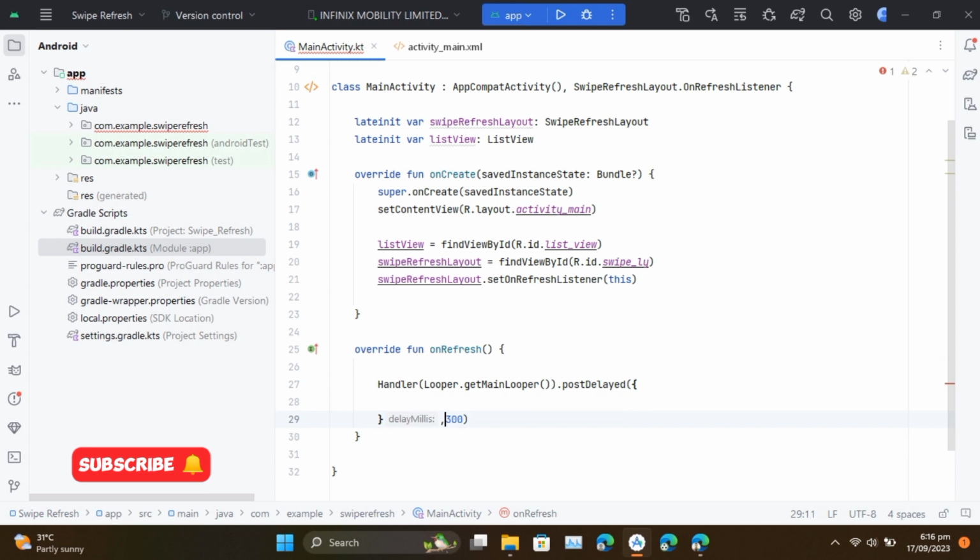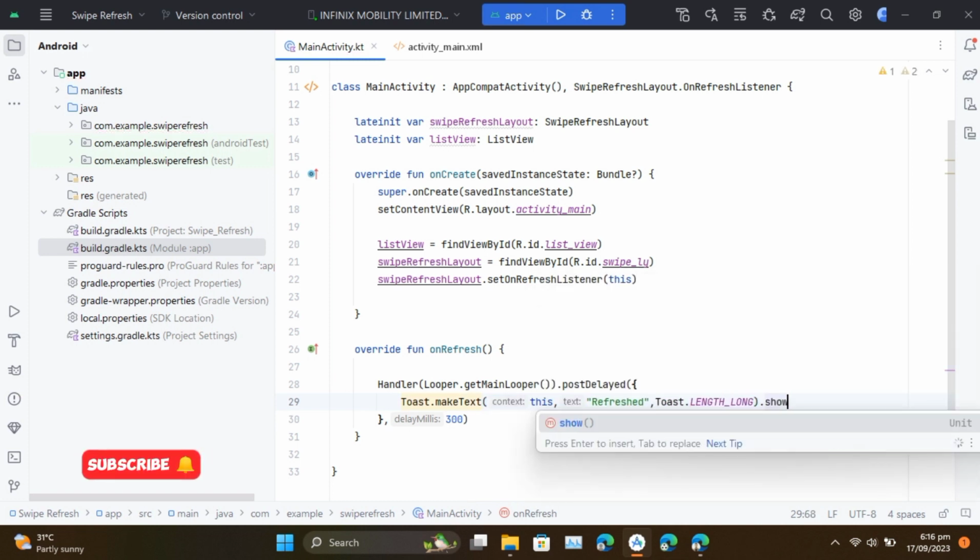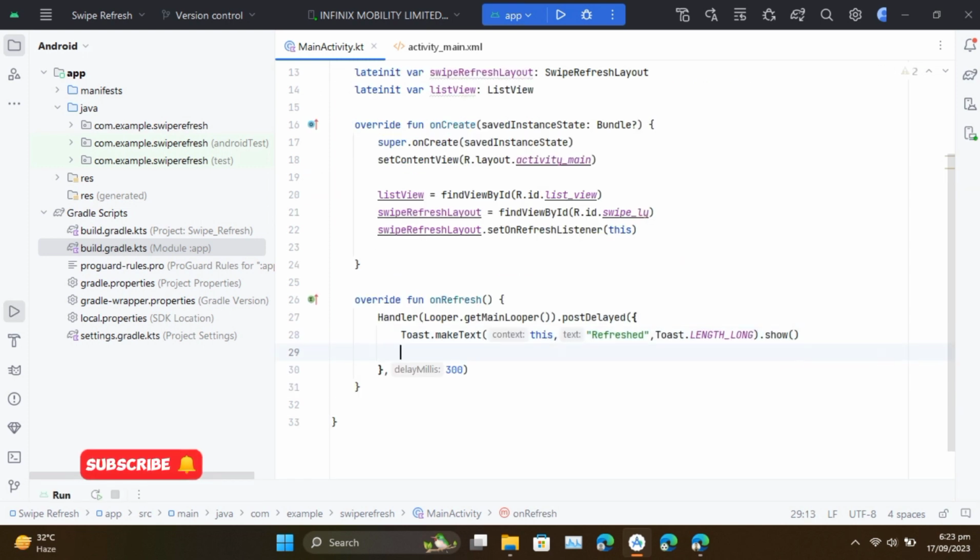We are showing a toast message when refresh method is executed. Also, we will set isRefreshing equal to false after task is performed, otherwise refresh icon will keep rotating on screen. Now, let's run our app on device and see output.